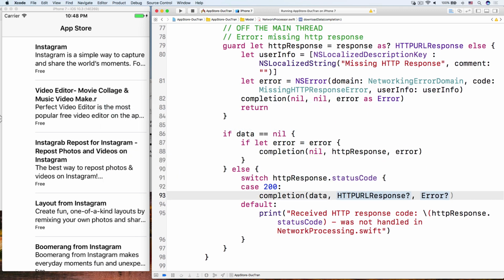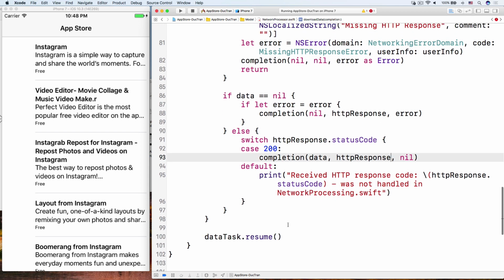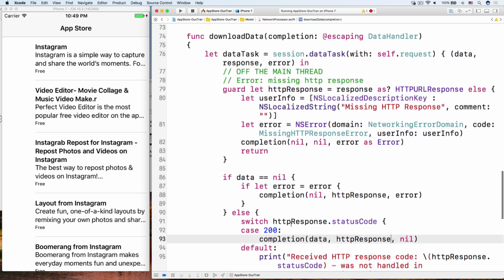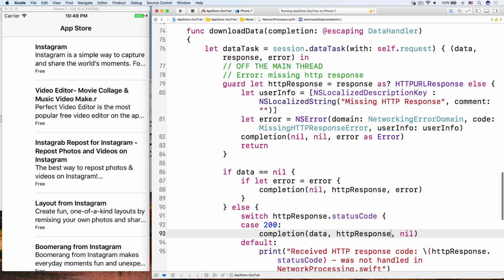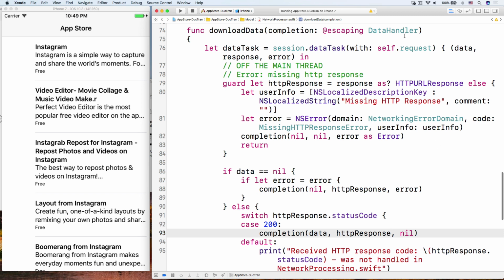So data, response, and error is nil because we don't have the error, right? So we have the response, HTTP response. You see that? Yeah, that's pretty much it. I think we changed like 1, 2, 3. And we have the method for us to download any kind of data. And this thing applies when you download images, when you download videos off the internet, when you download text or any kind of things.